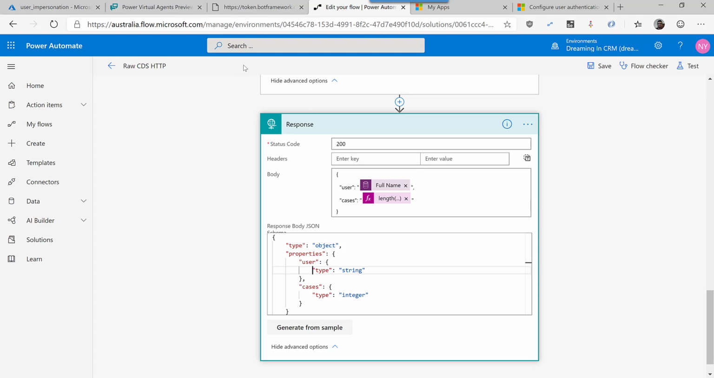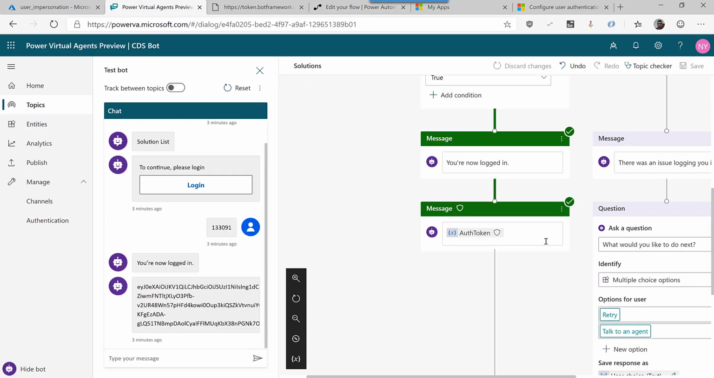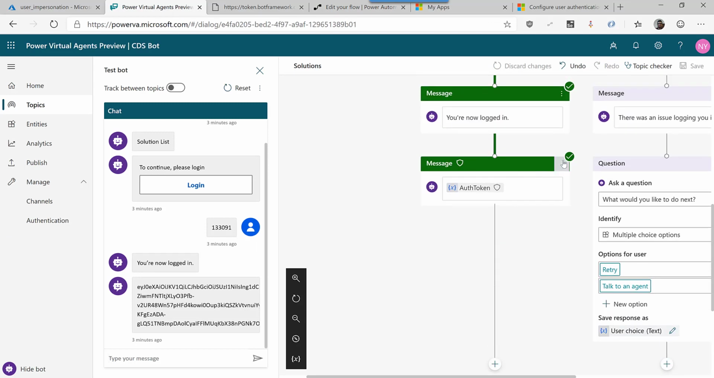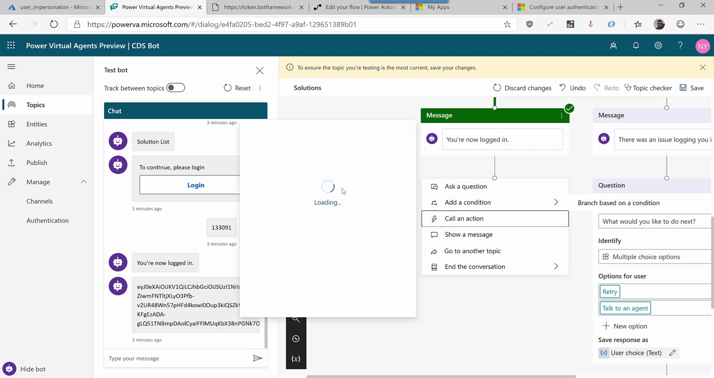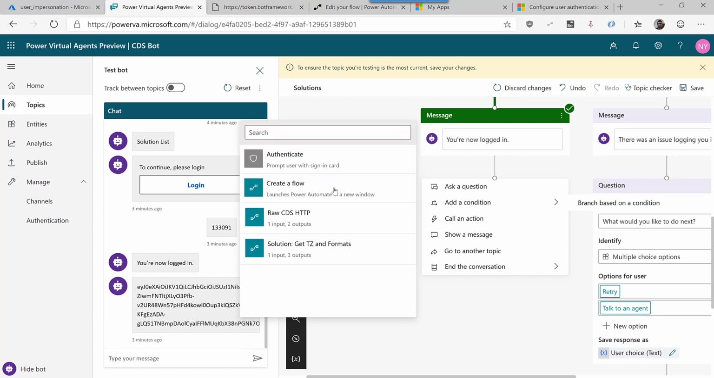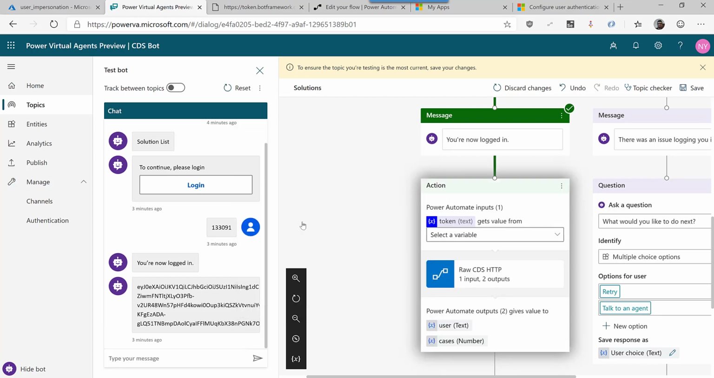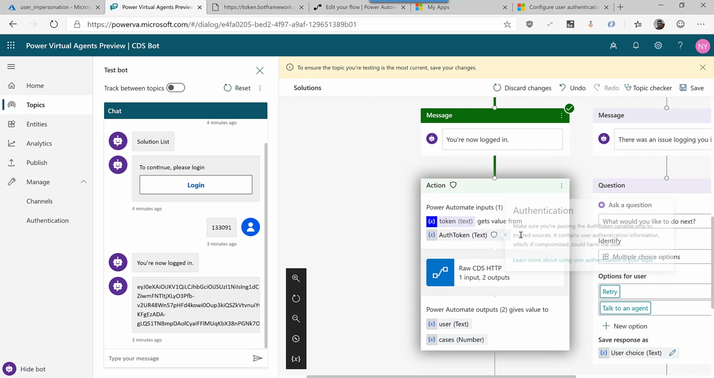Once I have set up this flow, now I can add this flow into the Power Apps virtual agent. So I can delete this authentication token message. Now click add an action. I'm going to add this flow into the designer canvas. So raw CDS HTTP, and now it's already recognized that this particular flow has an input parameter called token. I need to pass a value to the token. So I pass the auth token.